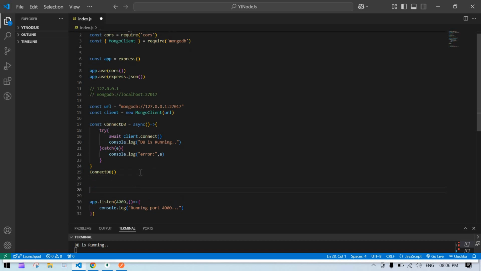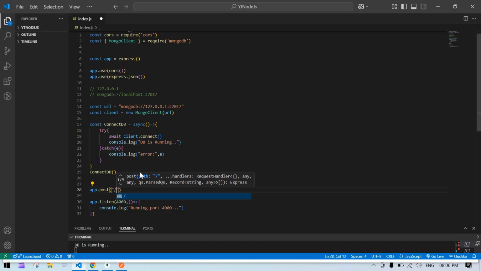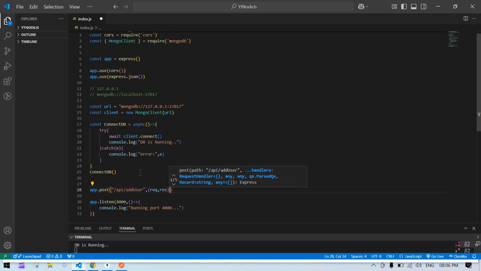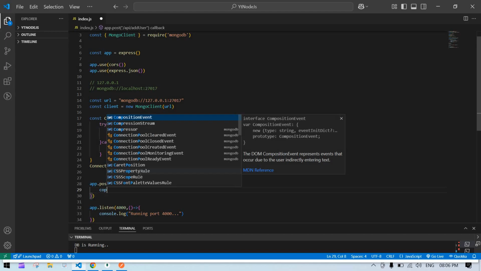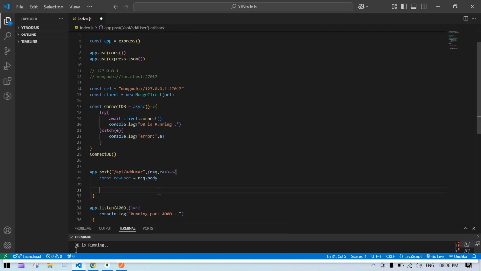So after this, paste that. I'm going to create a post API now, giving the path slash api slash add user, and I'm just going to define a request and response. After that, here I'm just getting the payload value. Const, I'm defining that payload value into this variable, newUser. Here, I'm going to get the payload value from request.body.